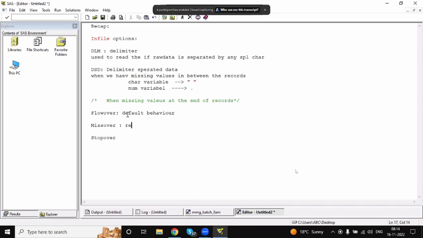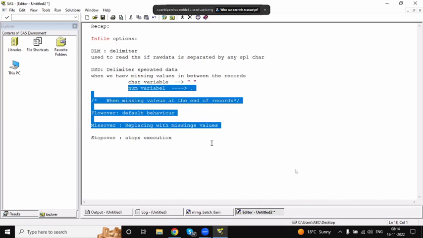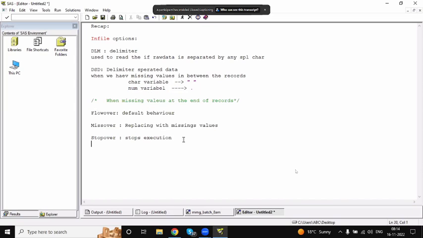It replaces with missing values. Whenever we have a character variable, a space will be there, and whenever it is a numeric value, we will get a dot in that place. Stopover: it stops execution. Whenever it finds a missing value in a particular record, it stops execution. Correct. So these are the input options we have.